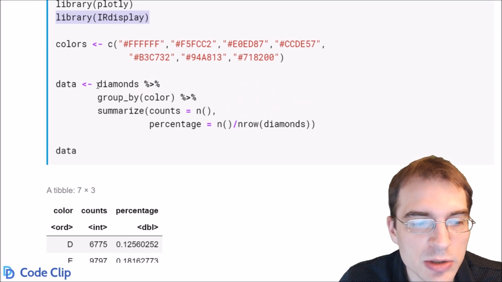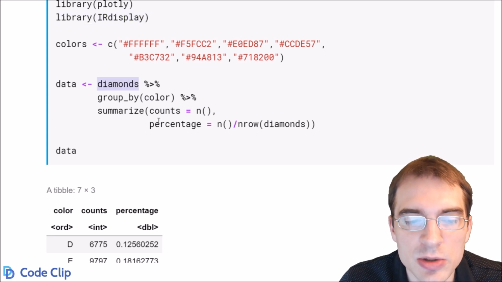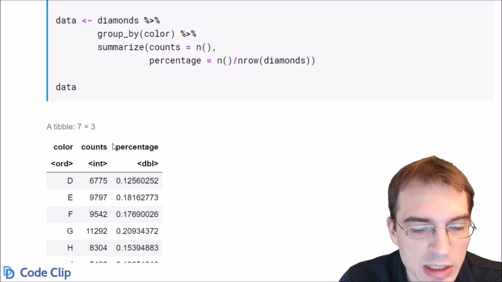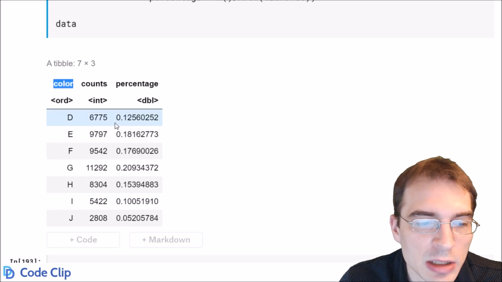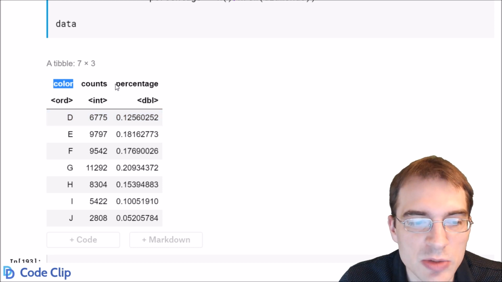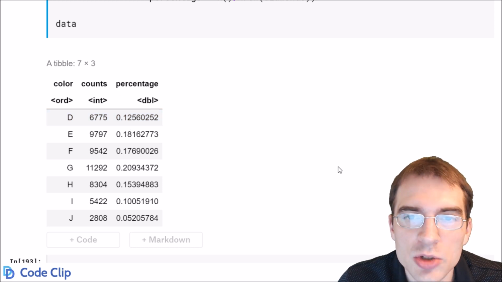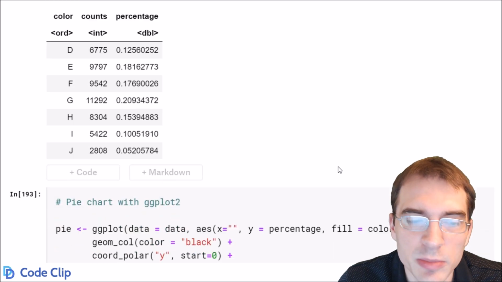And first, we're actually going to shape the data. So we're going to use the diamonds data set, but we want to shape the data so that we have categories of diamond color. So we're putting that in the color column. And then we're getting the proportions or percentages, and we're putting that in the percent column. So once we have the data in the right shape, we can go ahead and make the pie chart.